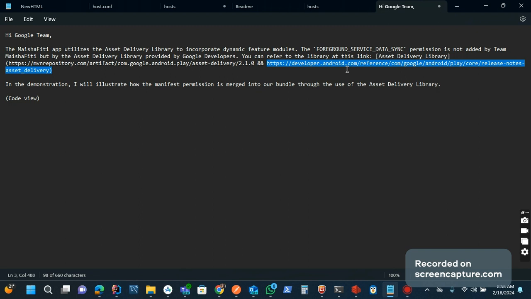I would therefore like to illustrate to you how that manifest permission is being merged into our bundle through the use of the asset delivery library. The purpose we're using the asset delivery library is for dynamic feature modules.